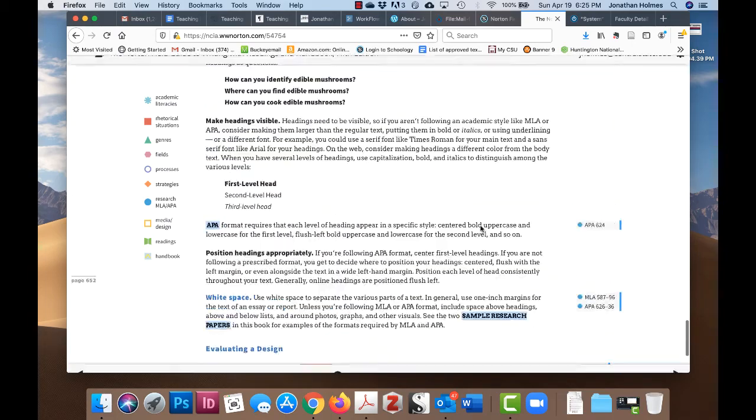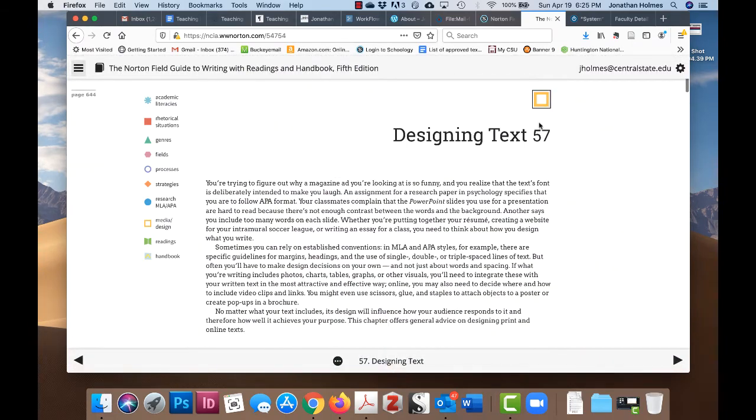So this chapter in particular, I think, is really helpful. Chapter 57 on designing text. The whole section this is a part of, part 8, is really good about design. But this one is particularly good and relevant to what we're working on and should be really helpful for your website as well.